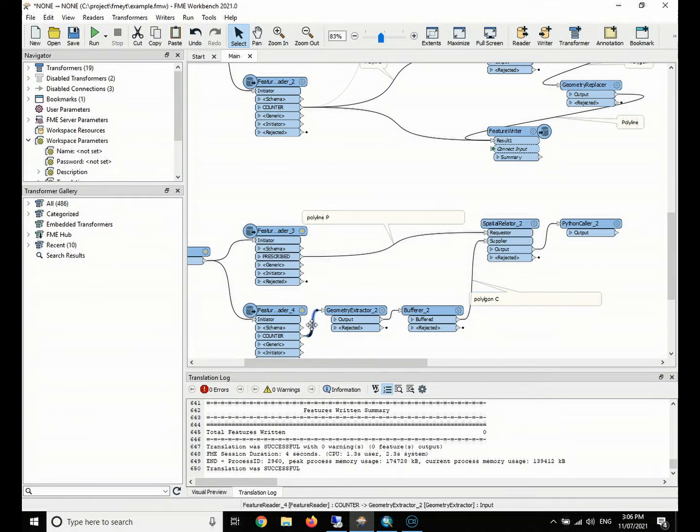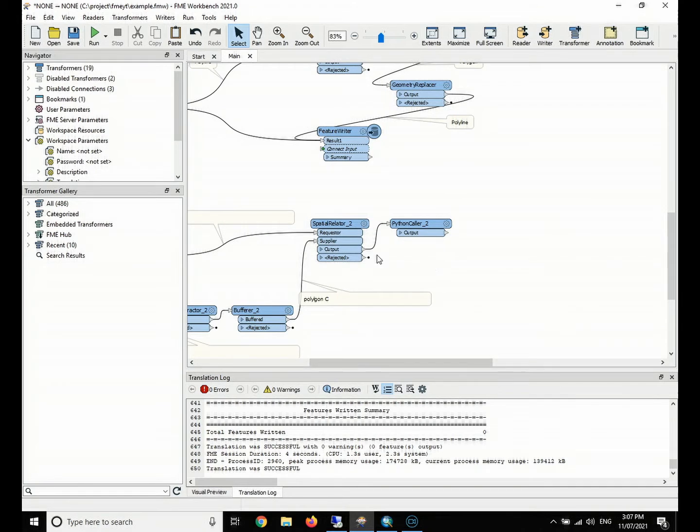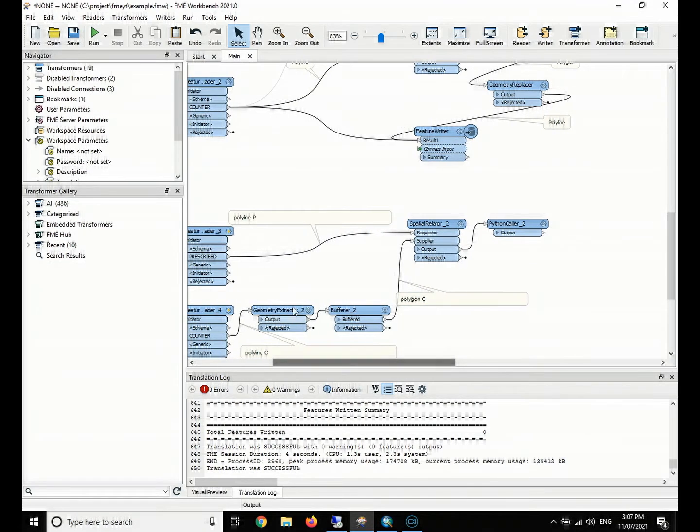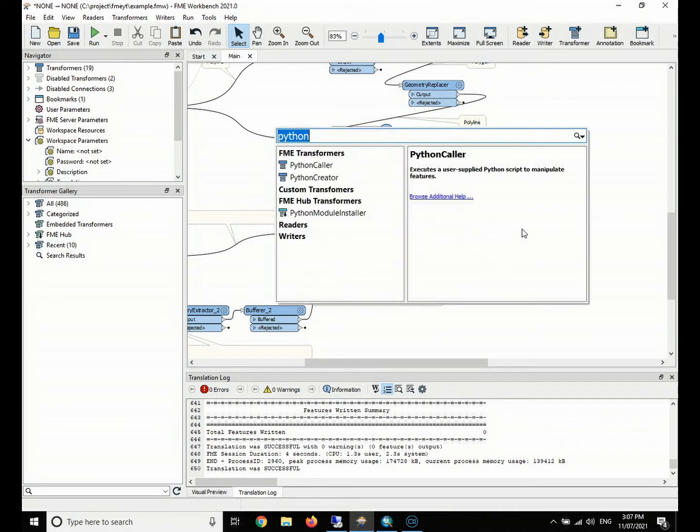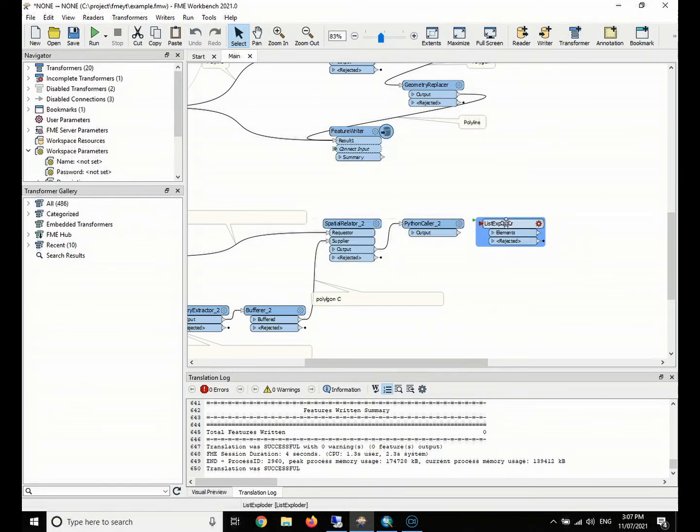Okay. I just make some notes right here to avoid the confusion. This is the polyline C. Okay. So after the Python caller, what we can see is still the polyline P geometry. Polyline P means the prescribed direction polyline. So because polyline P holds the list of the polygon C, what we need to do is to use the list exploder to explode all the attributes item in the list, which is the polygon C's attributes item.